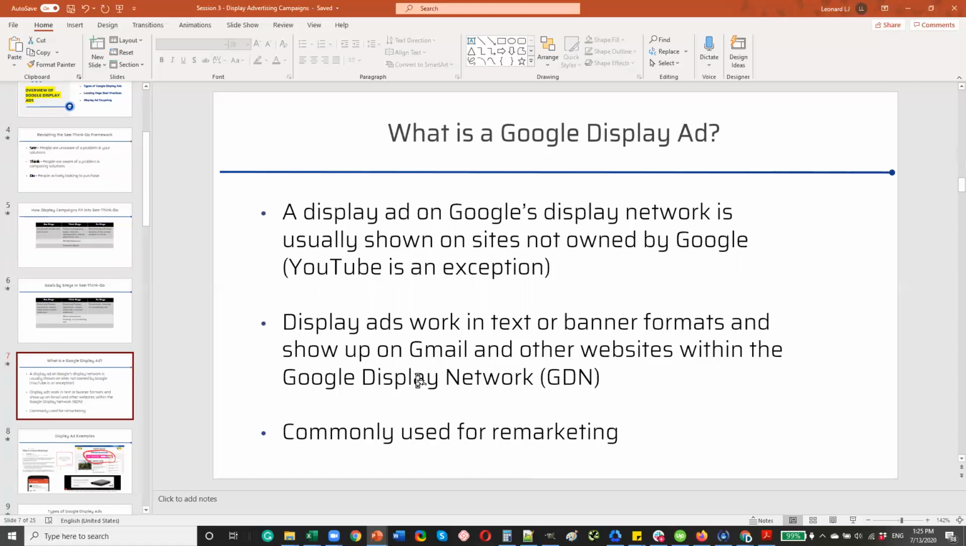Okay. And these are usually going to be used for remarketing. That's the most common way that display ads are used. So if someone comes to your website and doesn't convert, then you just remarket to them forever with a Google display ad.